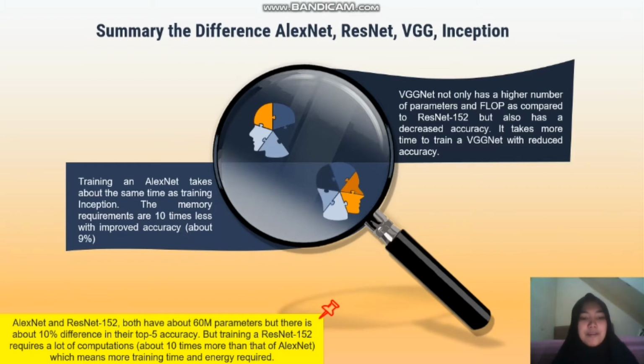ResNet has about 60 million parameters, but there is about a 1000 difference in their top 5 accuracy. But training a ResNet requires a lot of computation, 10 times more than that of AlexNet, which means more training time and energy required.